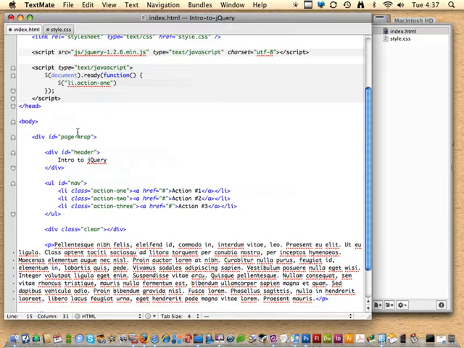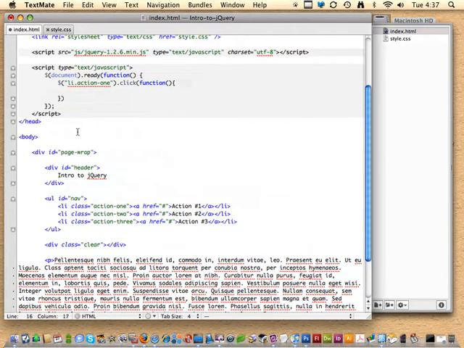And now if we want to do something on a click, you just say .click. And it's going to be a function too. It's the same kind of syntax as we wrote for our document ready function. So now we have a jQuery event that's ready to take place. It says when you click on a list item with a class name of action1, do stuff. So this is where we get a chance to do stuff.